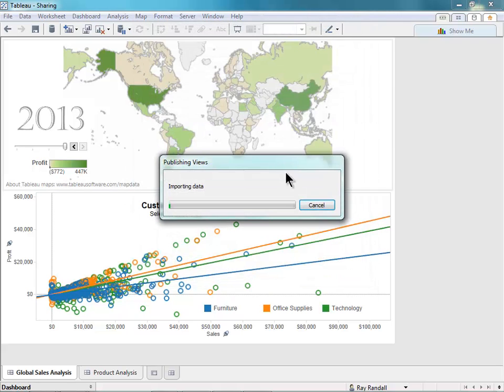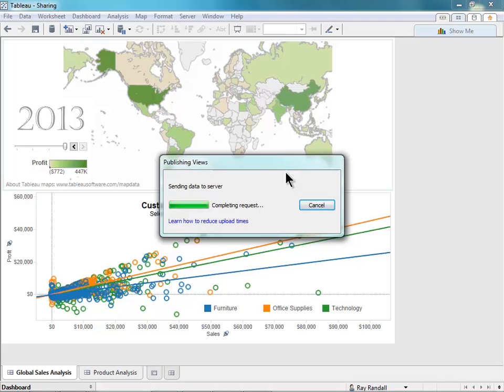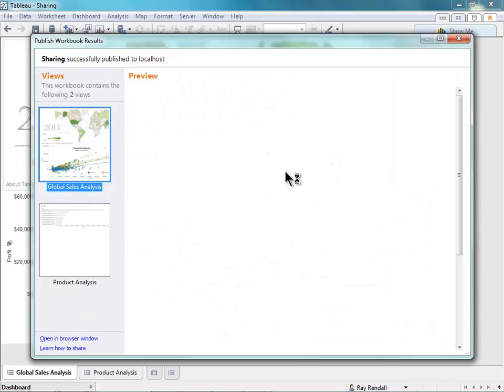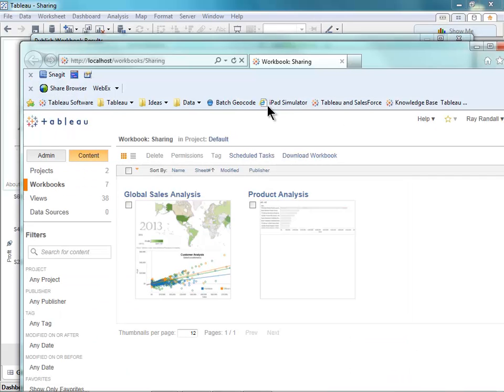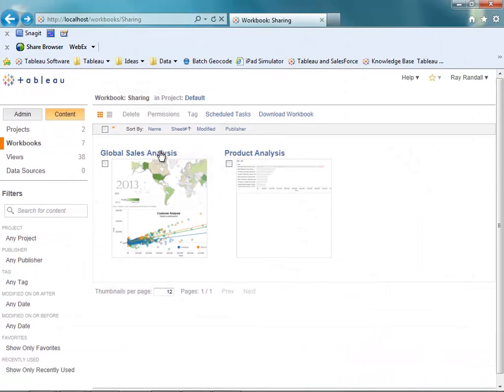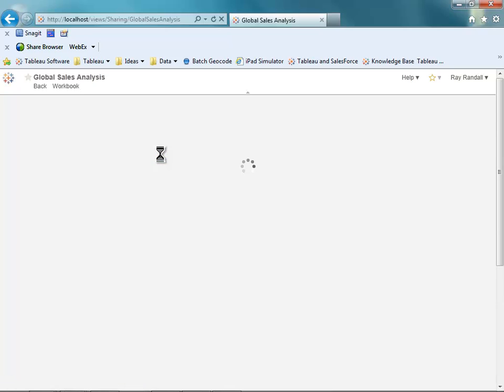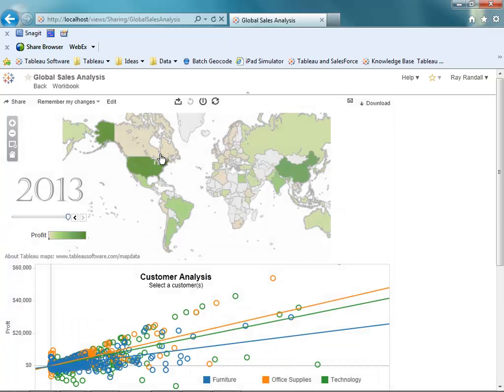Once I've published my dashboard to Server, my users will be able to view this dashboard, subscribe to it, and leave comments as well. So now that I'm published, I can access this dashboard from any major web browser, including Internet Explorer, Chrome, Firefox, Safari. I can even access this same dashboard directly from my iPad.